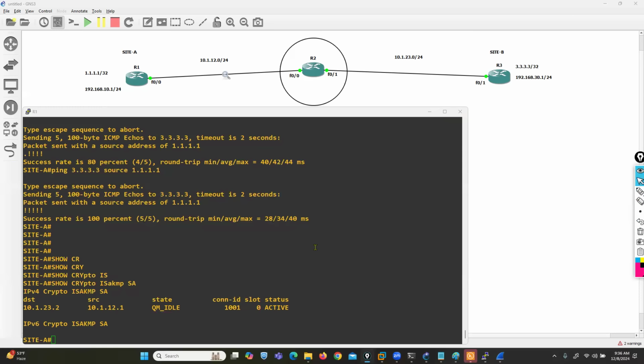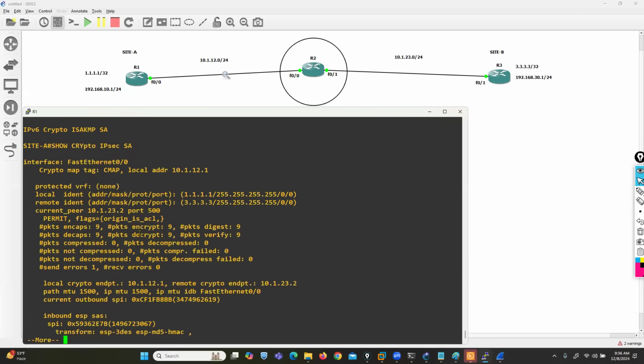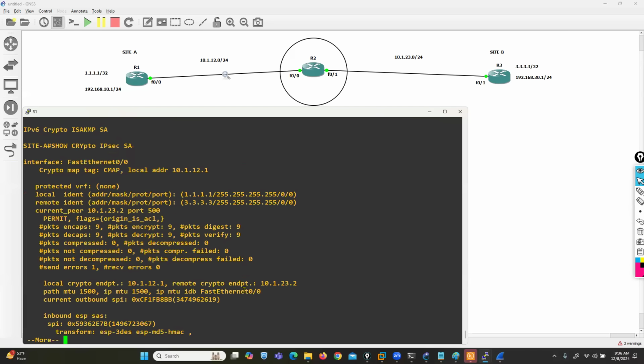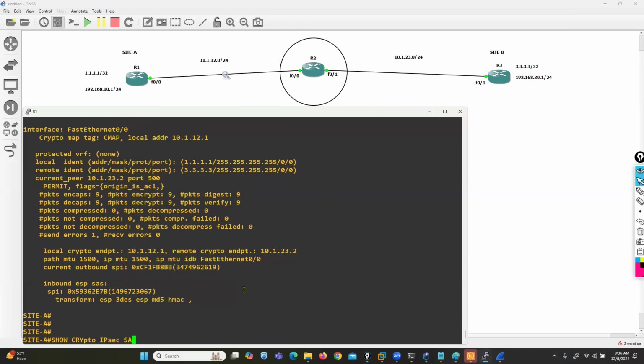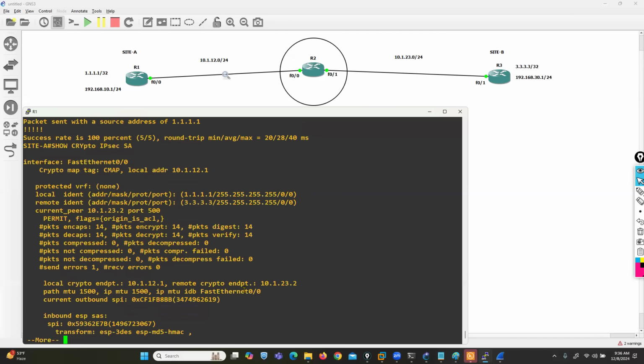You can also verify your phase 2 tunnel information with show crypto IPsec SA. With this command, you can verify your traffic information. So 9 packets are encrypted, 9 packets decrypted. You can initiate more traffic here, 5 more. Now you can verify 9 and 5, 14. See, 14 packets are encrypted and 14 packets are decrypted.